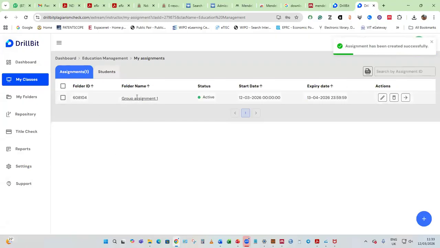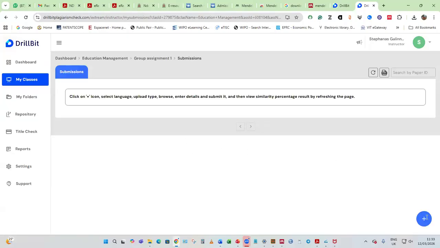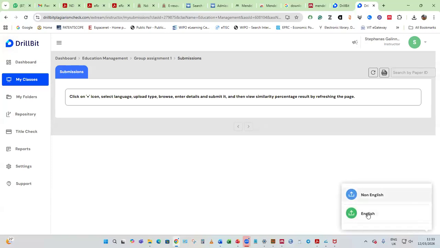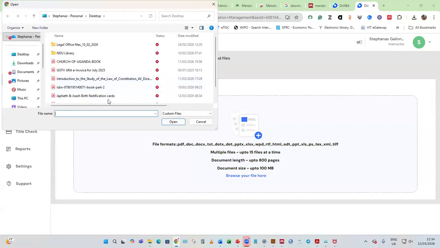So a student, the moment he or she logs in, will go to the group assignment and then will be required to go to the blue button in the bottom right-hand corner to upload the assignment or the project. For example, if a student is from Southern Sudan and has done the assignment in Arabic, we'll select non-English. If from Congo, has done it in French, we'll select non-English. If it is in English, we'll select English and then we'll browse to upload a file.